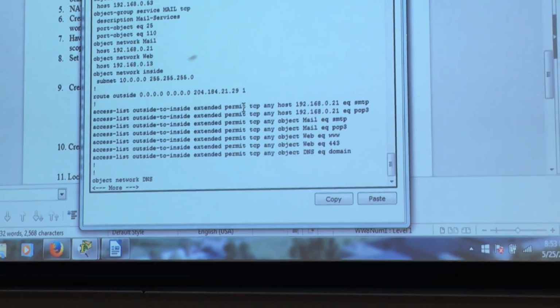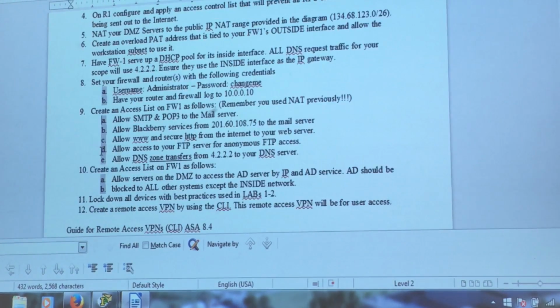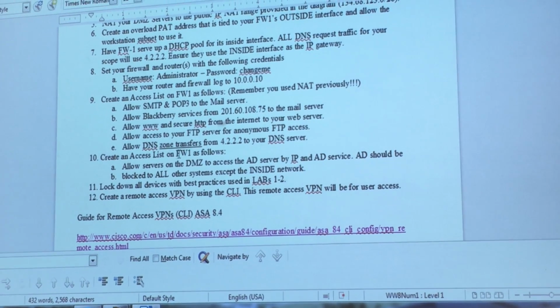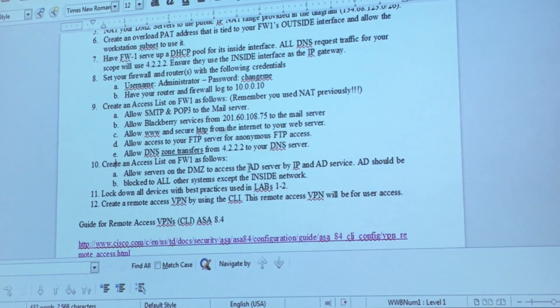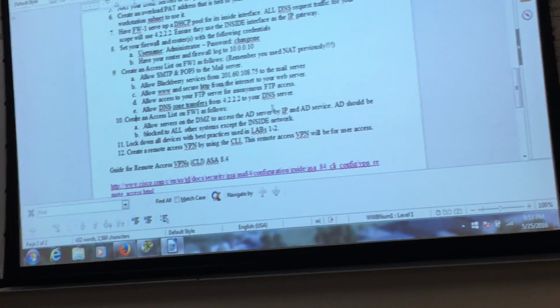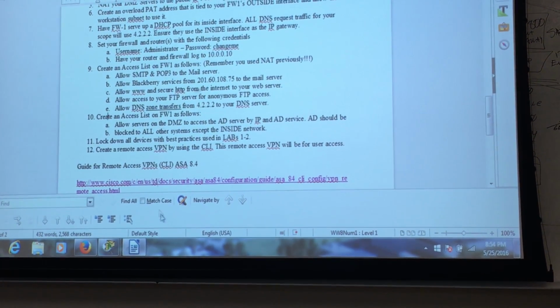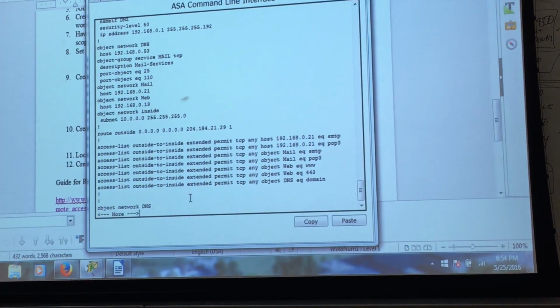Questions on ACLs? Let's just take a real quick look at number 10. On number 10, you're going to create an access list on firewall 1 to allow servers on the DMZ to access the AD server. So this is going to be a separate ACL, and then you're going to have to apply it differently. That's one thing I didn't do on number 9. I did not apply my ACL. Wow, I would have lost points on that.